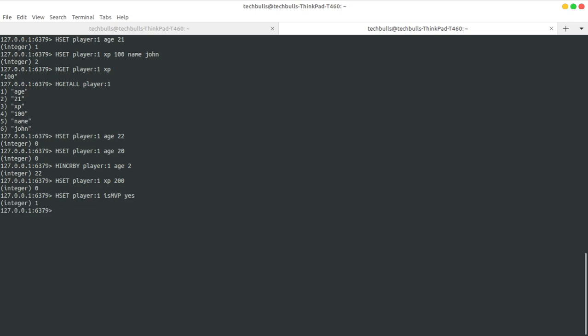So now I want to delete this key. But before that, I want to get all keys to see whether everything got changed. So if you see, age turned to 22 because I incremented by 2. XP changed to 200 because I updated the value to 200. Is most valuable player is MAP got added because I created new values. I mean, I added new key value pairs for the respective key in that hash.